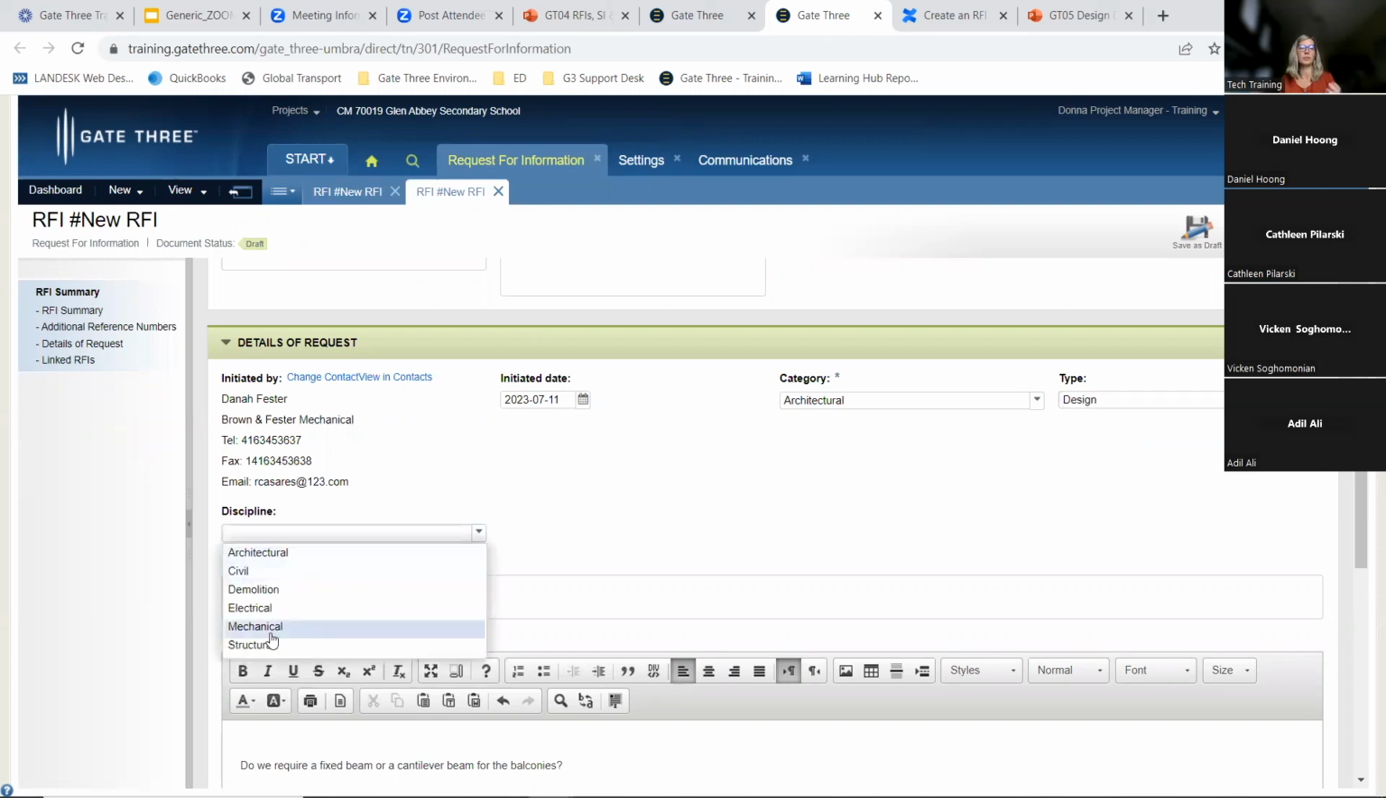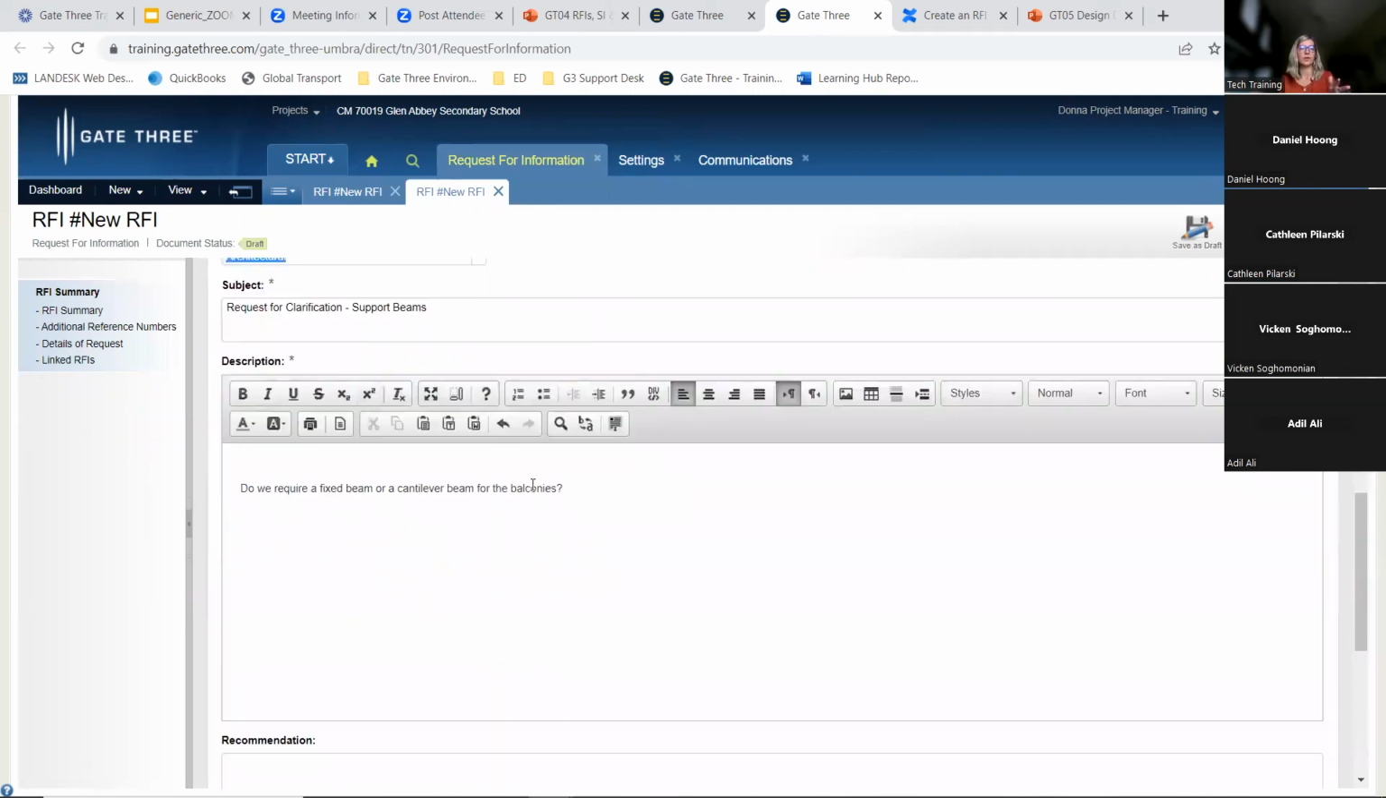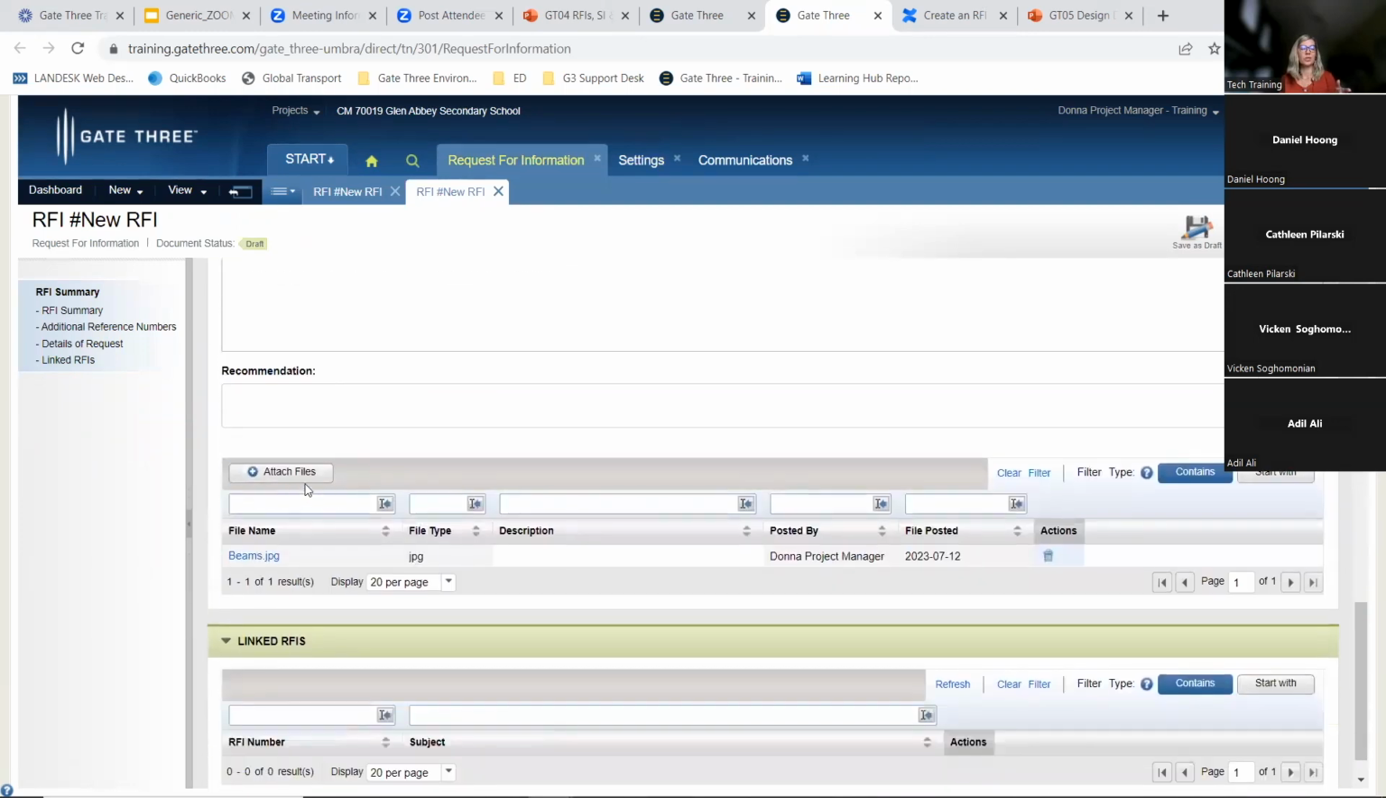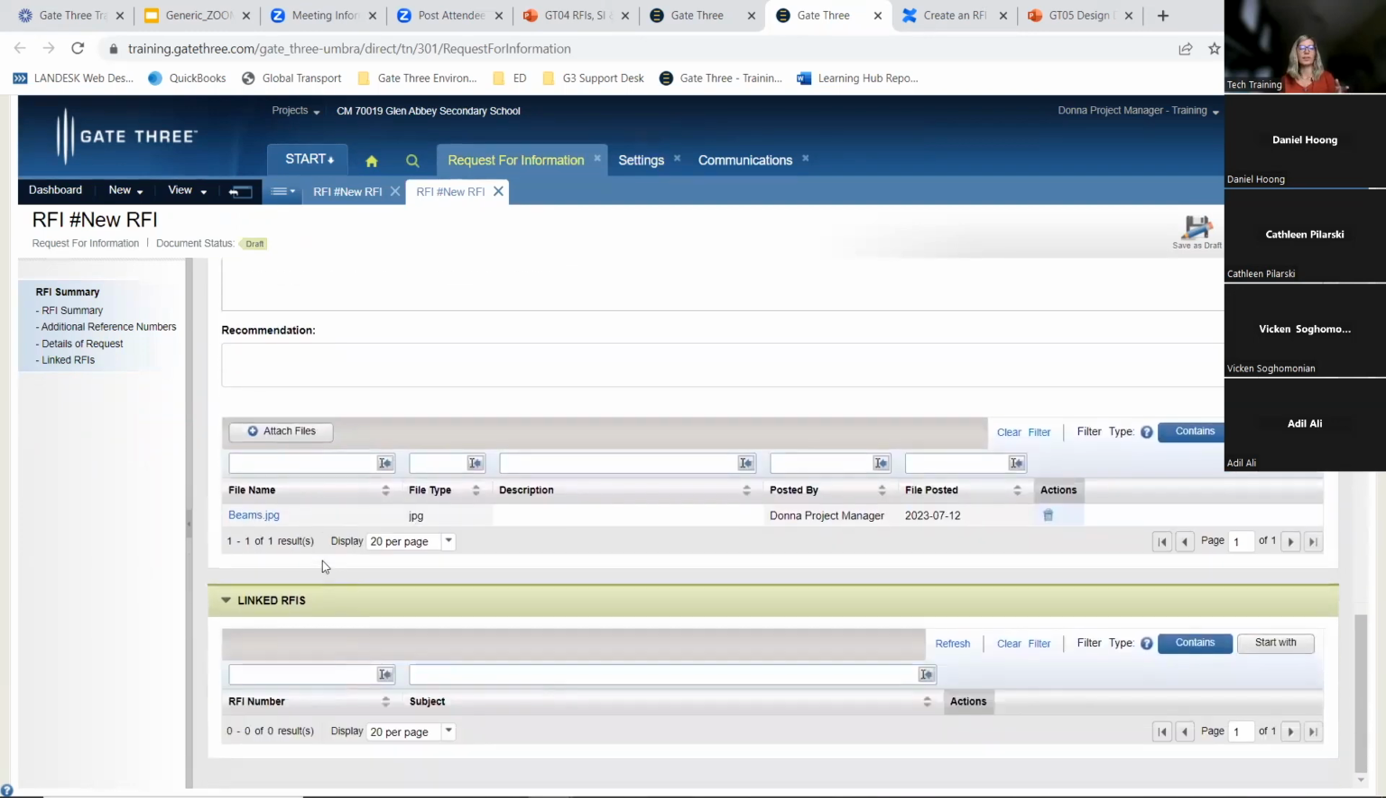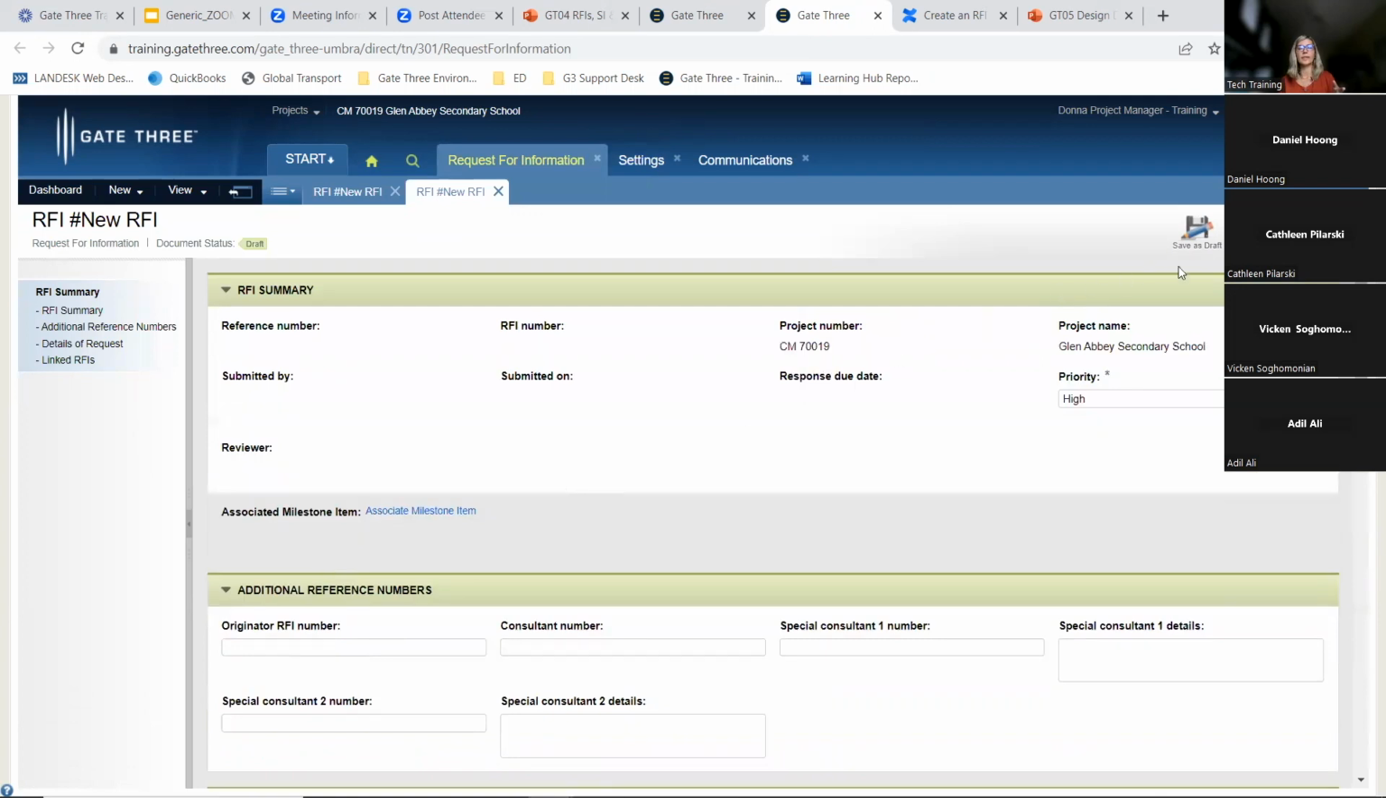Same with discipline, that was configured in the settings. And then, you can add information to this if you want. You can attach additional files. At this point, we can go ahead and submit if we're ready to do that. If you're not ready to do that, you can always save it as draft. Now I'm going to go ahead and submit.